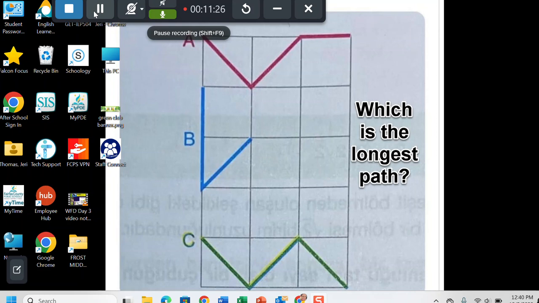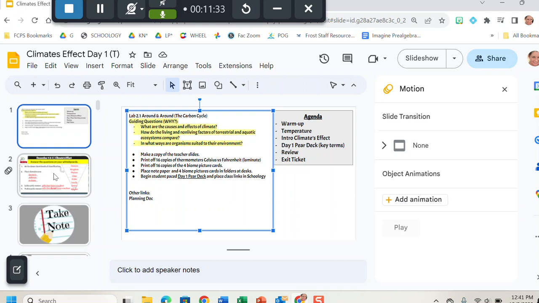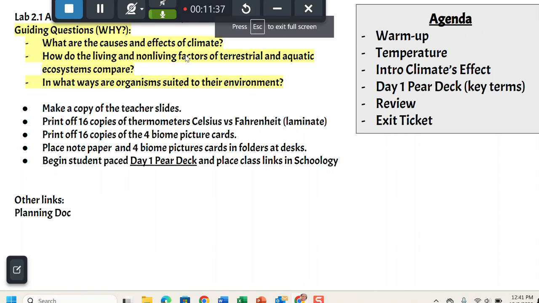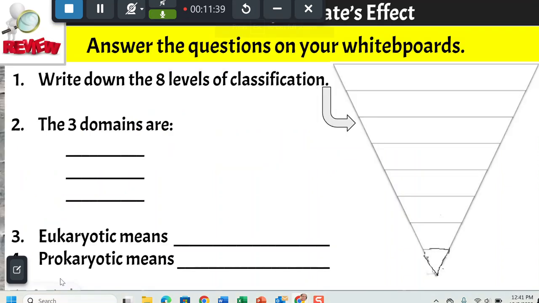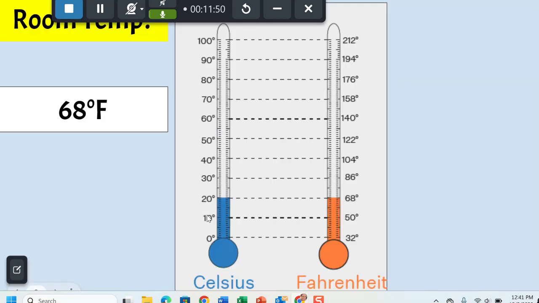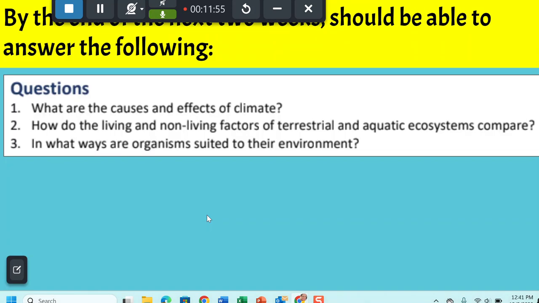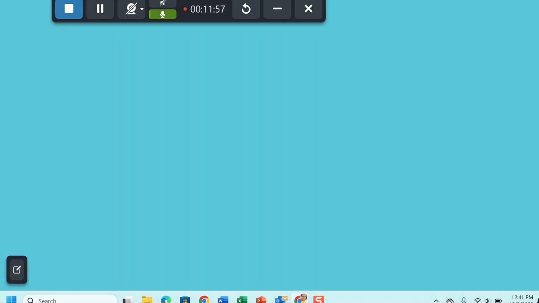Okay, so sorry, it took me a second to get back to my spot. So after we watched that video, we had just some Pear Deck notes that we wanted to do. So I'm going to ask you to go into Pear Deck in Schoology, and you're going to go through that Pear Deck, and there's an exit ticket. So please do that, and then we'll check in for our day 2.